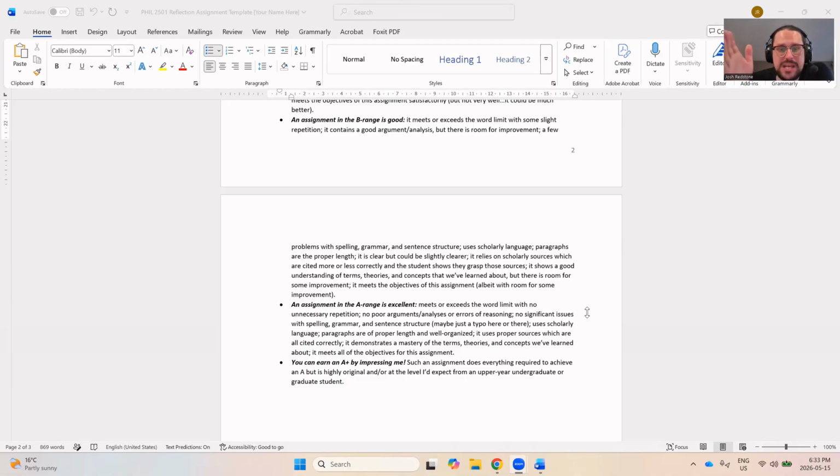You show a good understanding of the terms, theories, and concepts we've learned about, but again, room for a little improvement. Pretty much you hit all of the objectives of the assignment, but there's room for a little improvement. Like anything in the B range is good, but could be a bit better.